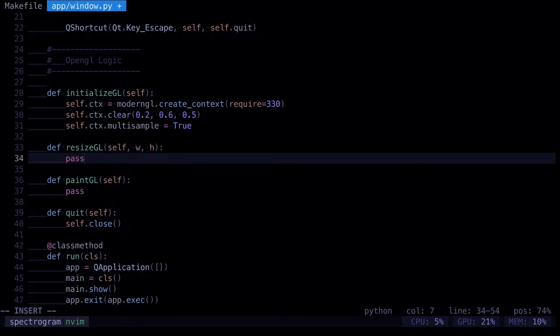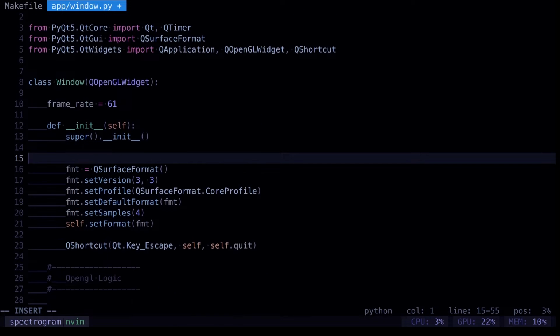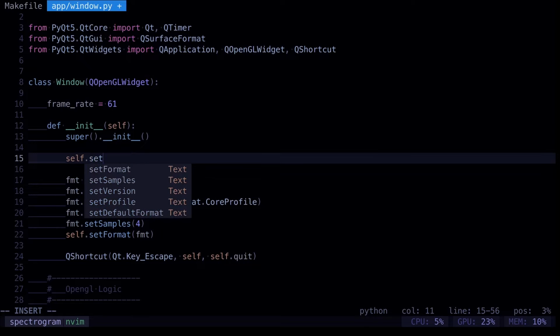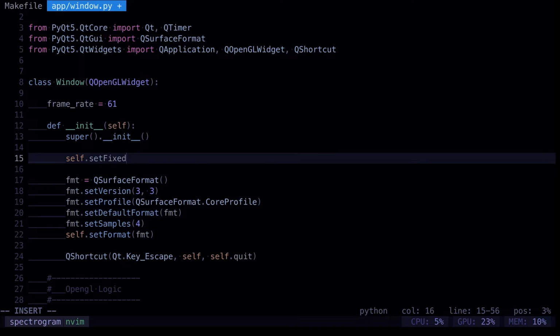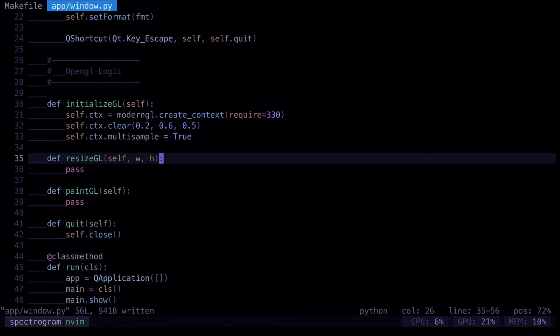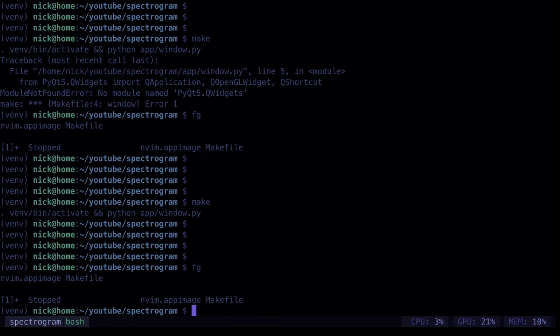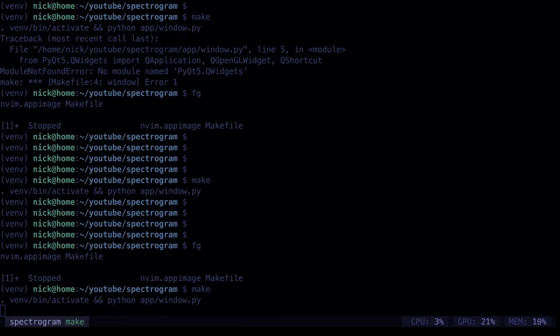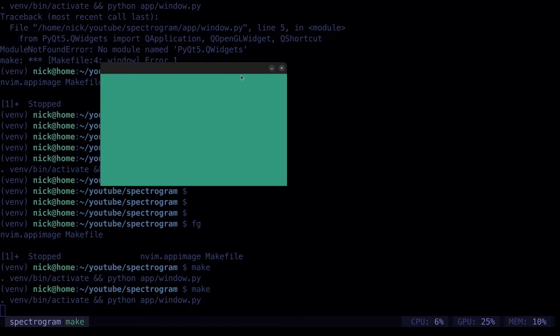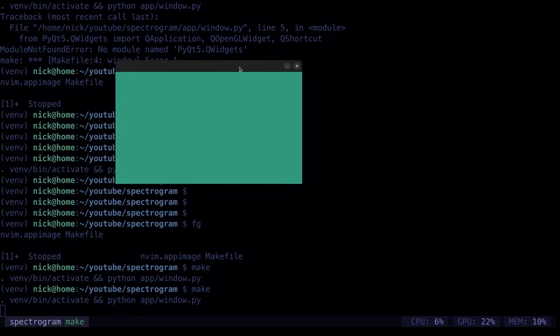And our size, we're going to set our window size. We're going to need a fixed size. So we go self.setFixedSize. So we're going to call it 1280 by 720. This gives us a 16 by 9 window. So save that. We've got our flat color. That should work. So we'll come back here and we'll go make, and there we go. There's our window. It's fixed, very, very small.